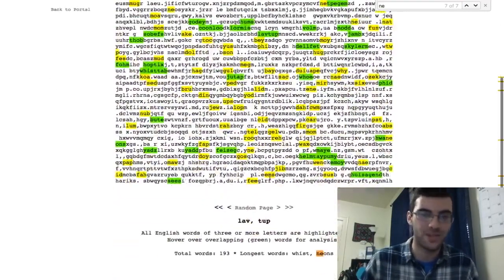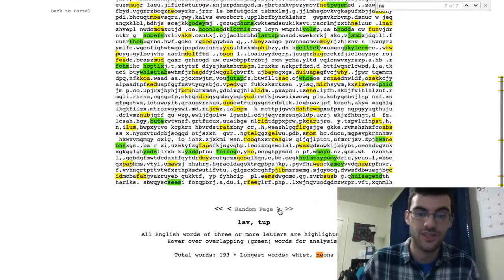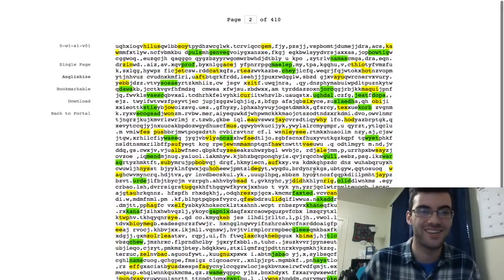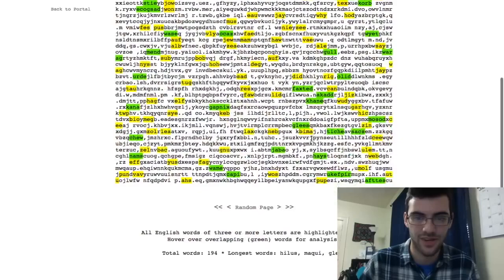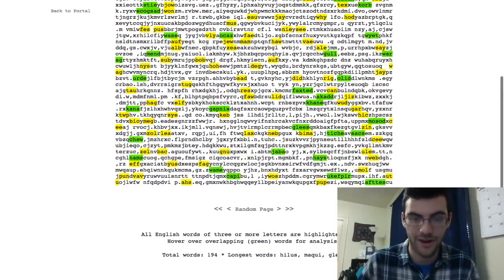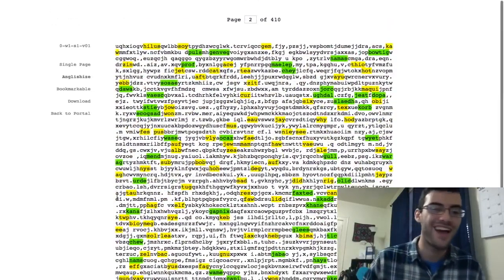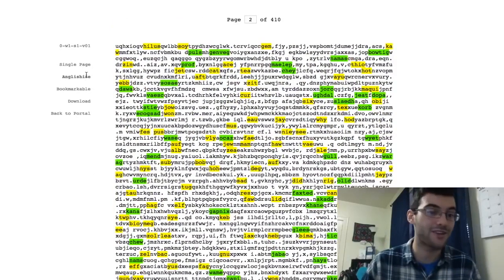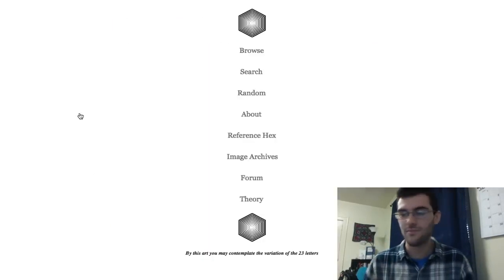Okay, and we could just go to a random page in this. Let's go to the second one. Longest word here. I don't know what any of these words mean. Anyway, the point is, you can use Anglicize to search for English words.